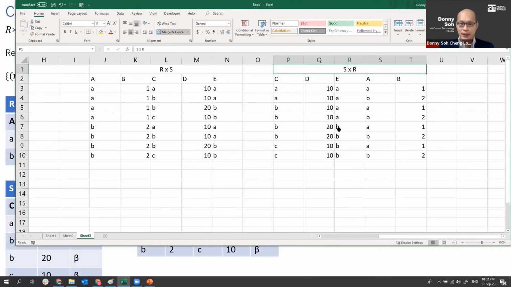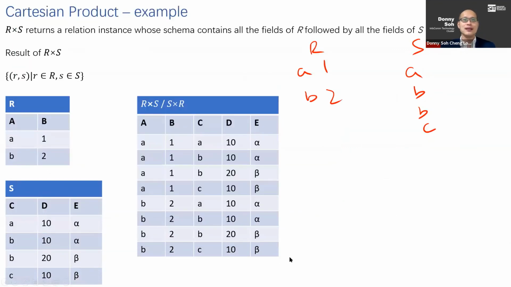Okay, so am I making sense so far? Okay, so the interesting thing comes in. These two are equivalent. Yeah, so R times S is equals to S times R. So as what was being asked, right, we just need to reorder the rows and the columns, and you'll find that they are exactly the same. So for Cartesian product, S times R will be directly equals to R times S. Yeah, I hope that is clear.